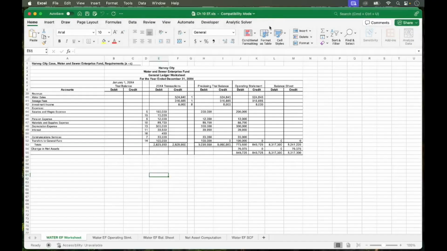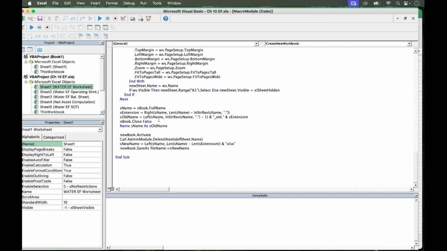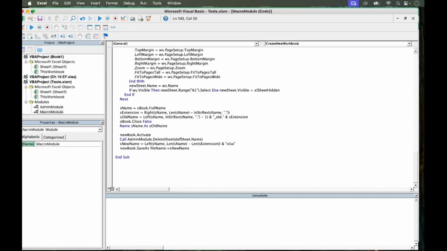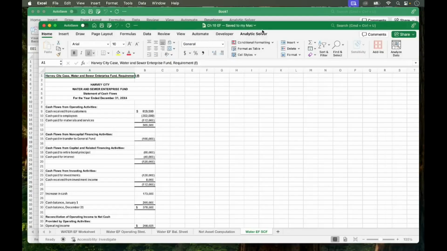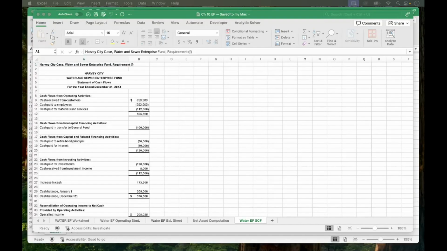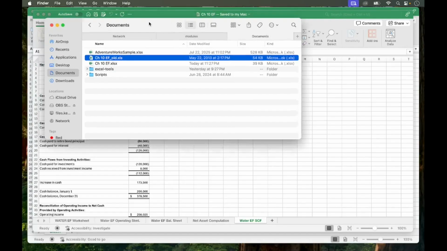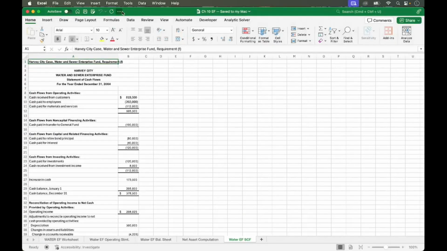So now I've got my old file open. As you can see, it's in compatibility mode. I can go back into the Visual Basic, and when I run my macro, Create New Workbook, it's going to run through it. And now, same workbook, all the new features, brand new workbook, no longer compatibility mode. And now in Finder, it'll actually have the new file, and the old file is now renamed as old. So now I have all my macros here.